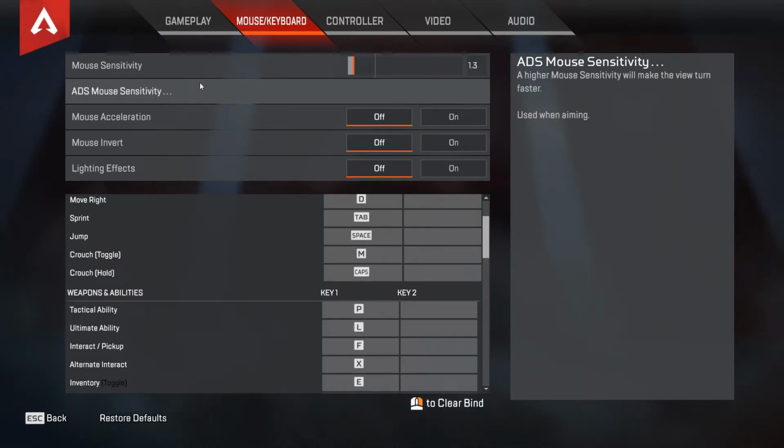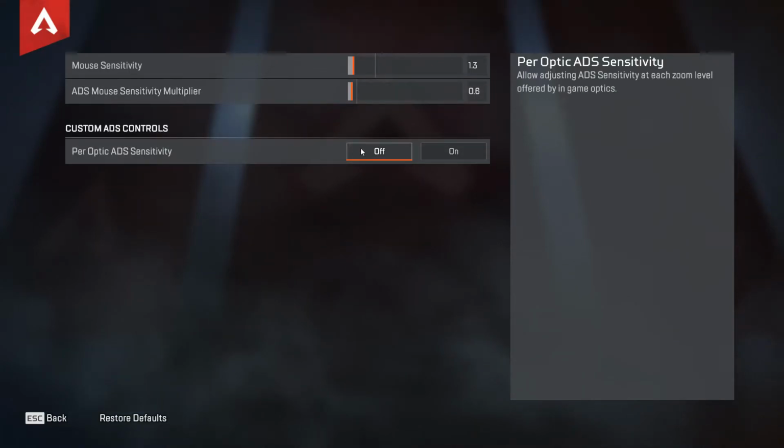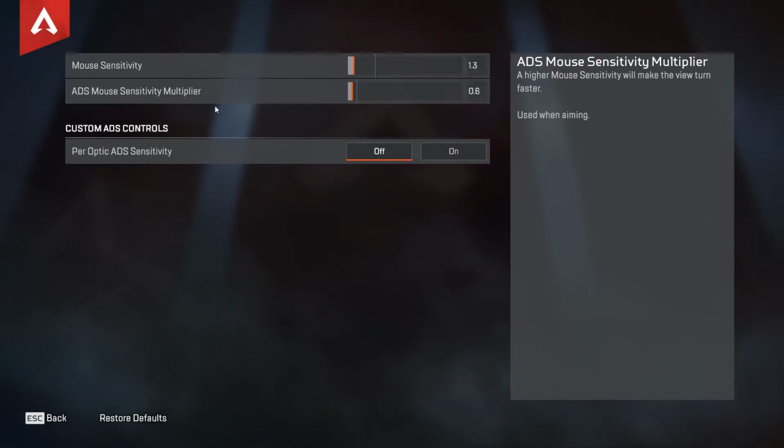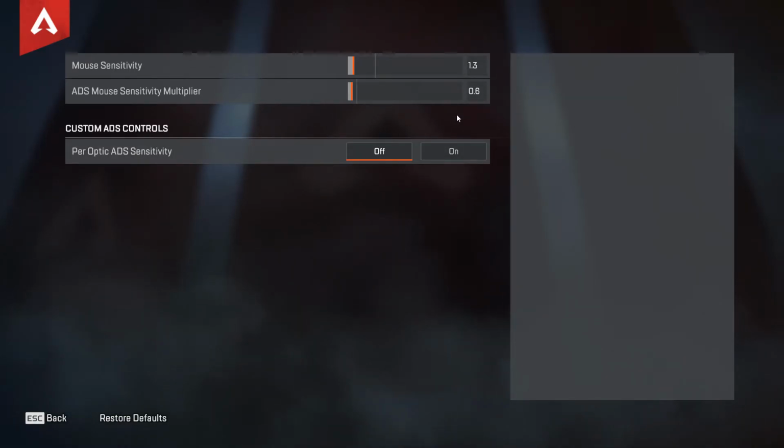ADS mouse sensitivity, this is a really nice setting. So 1.3 mouse sensitivity with the 800 DPI is still a decently medium-ish sensitivity, but when I'm aiming down, that's a little bit too high, so I can turn down the ADS mouse sensitivity multiplier. When I'm aiming down, it makes my movements just a little bit more fine, and I find that super useful.